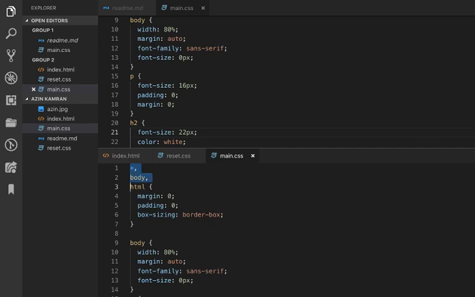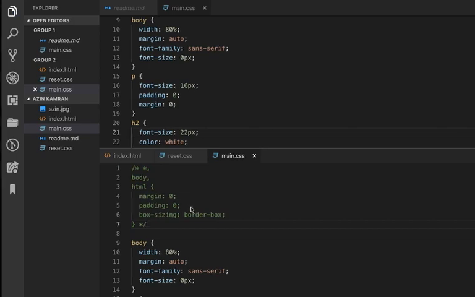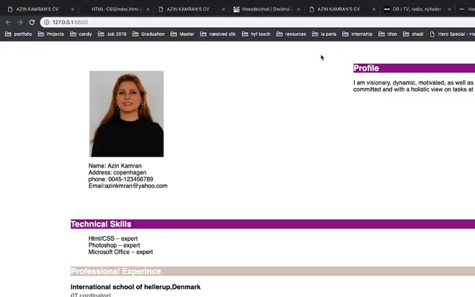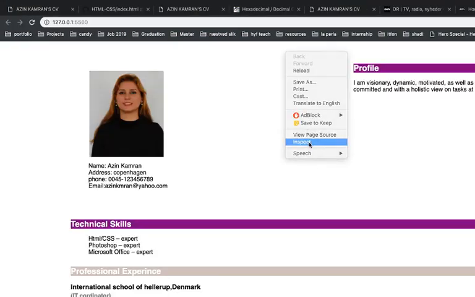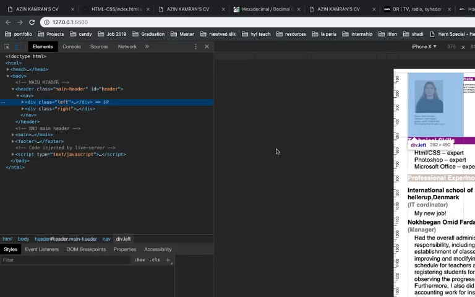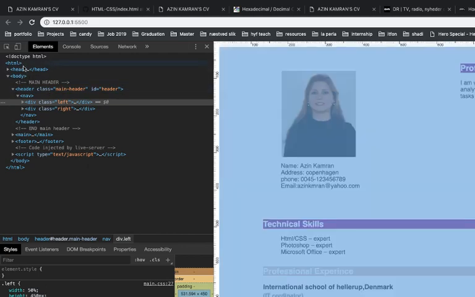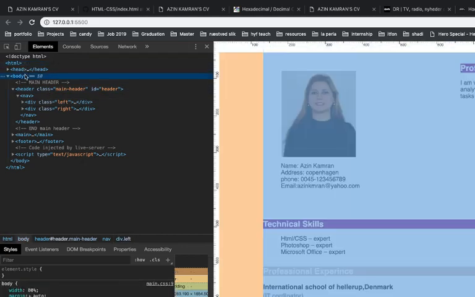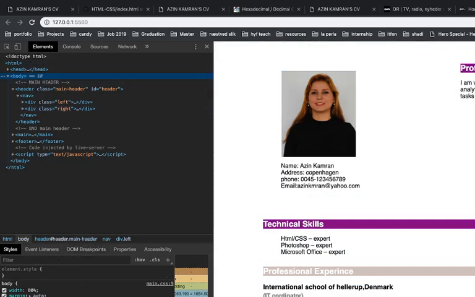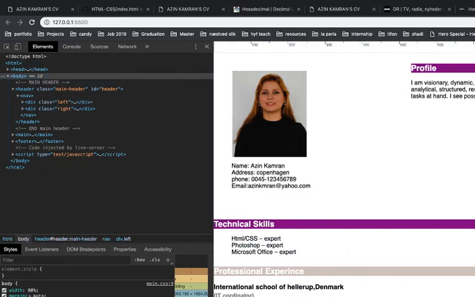Why are we doing this reset thing? Does anyone know why we're doing this? Just to be adaptable for each browser or device. Oh yeah, because every browser has its own default margins and paddings. If you look in Google Chrome it's different, and in Firefox it's different. So we need to reset that to make our website look exactly the same on different browsers.